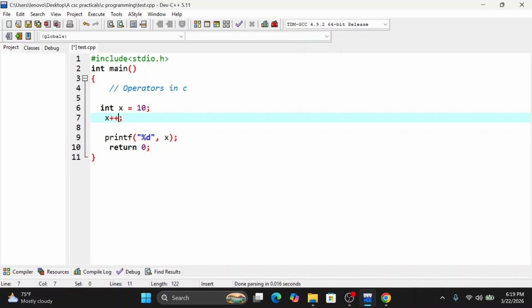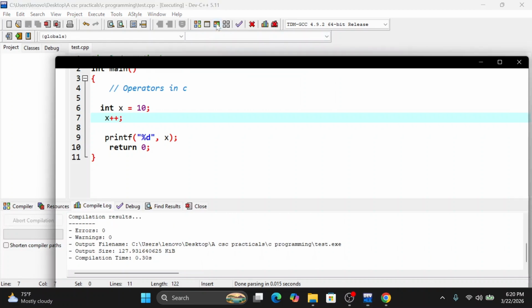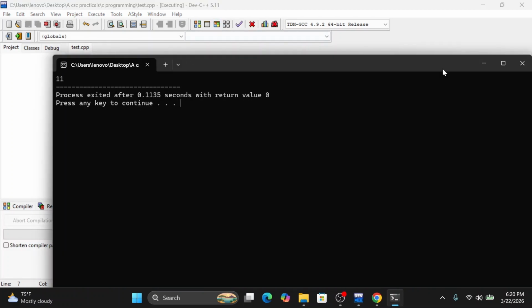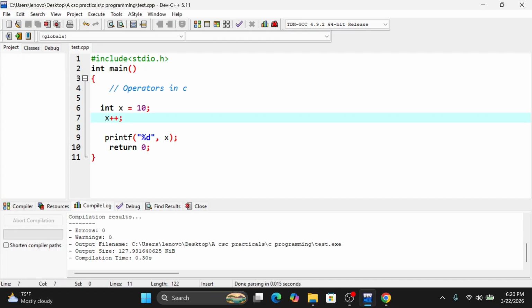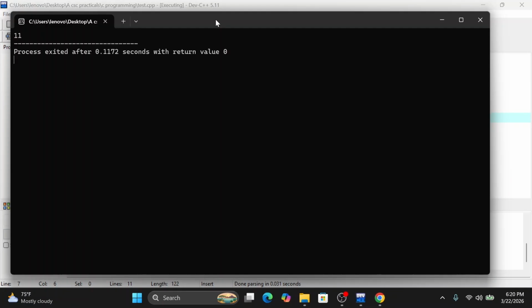Now, if the plus plus is placed after the x, it is called post incrementing, and if it is placed before the x, it is called pre-incrementing. So you increment first before the value. But it doesn't matter, it gives the same result. So let's go ahead and compile this. You see the value is now 11 instead of 10. So it has added 1. And if I change this to put the plus in front, and we compile and run, you still have the same value, which is 11.